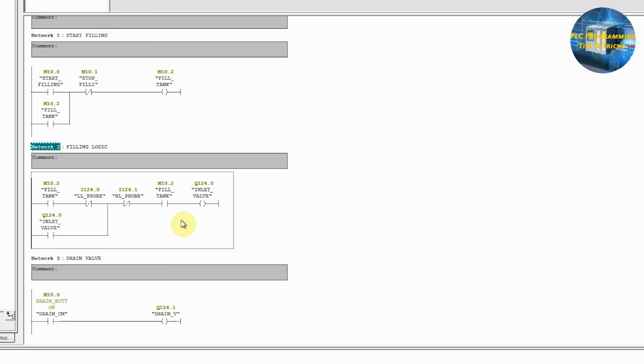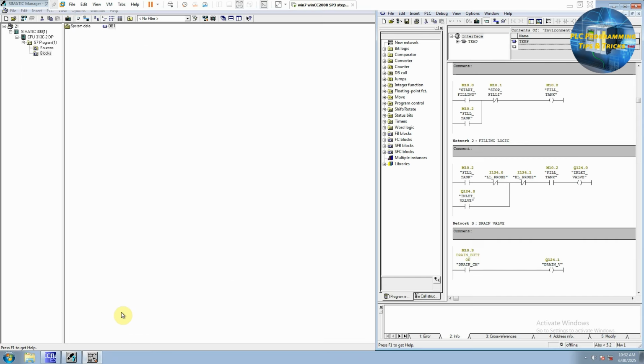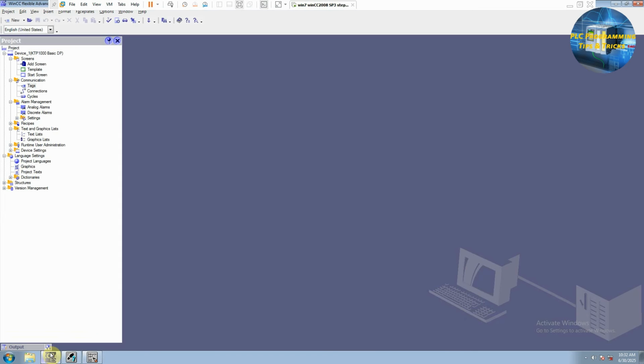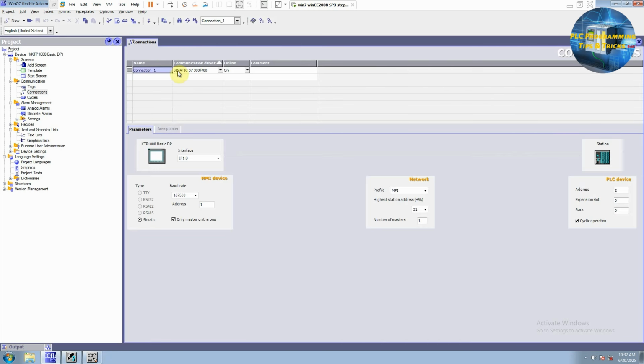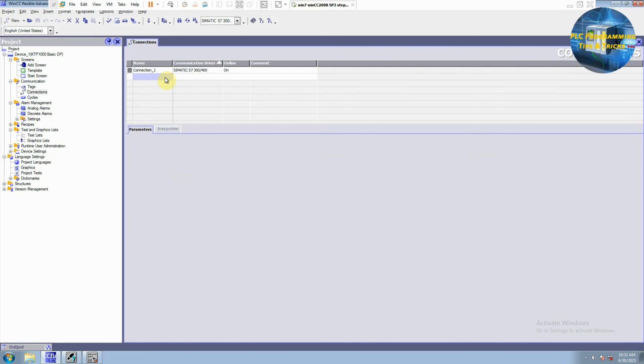Now let's see the HMI, how we can mimic this operation on the HMI. So next we will go to the WinCC software. And here we already made the connection with the PLC. If you want to learn how to make a connection from the WinCC software to the S7-300 PLC, you can see the previous training session.